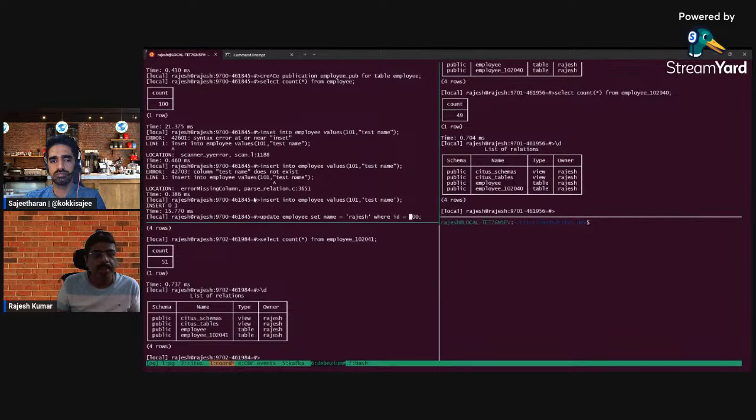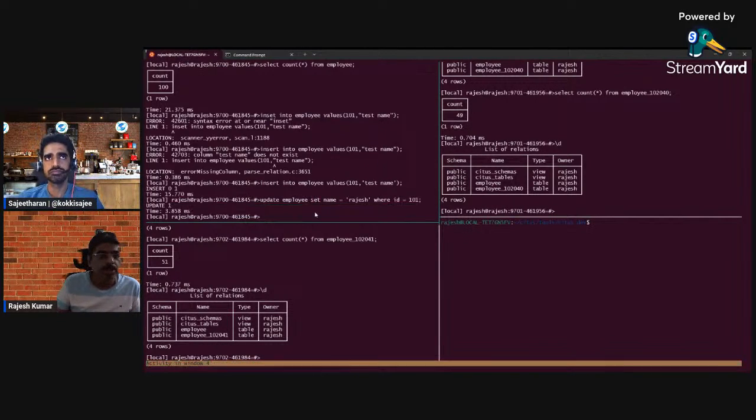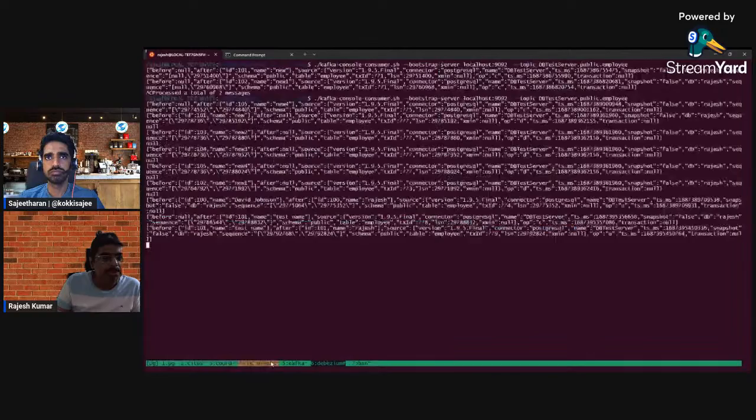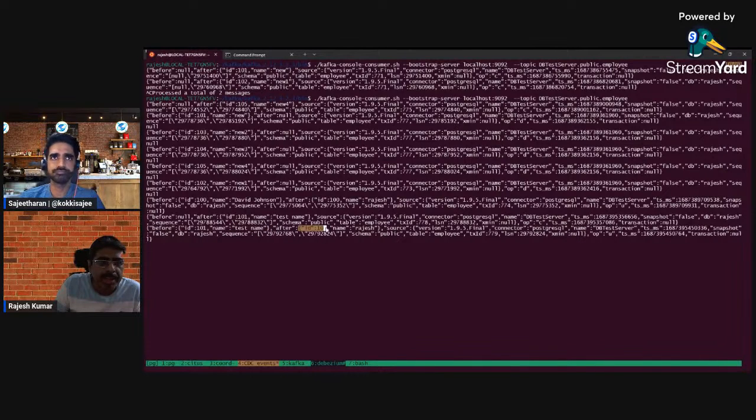I will change the employee name to Rajesh for the same row that I inserted. So this update event now comes here. You can see that in the before case, the ID is 101 and the name is test name, which is originally what I inserted, and after the update, the ID is 101 and the name is Rajesh. And the rest is the metadata, to know what event happened when, which DB, what schema, and everything will come there.